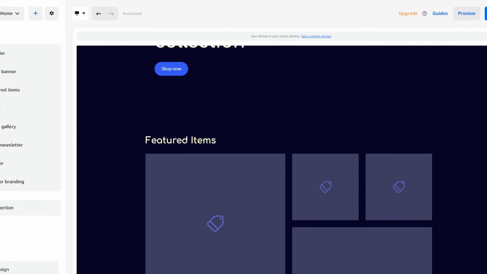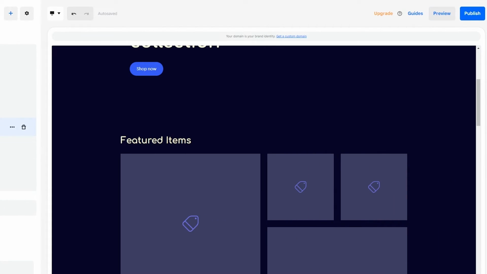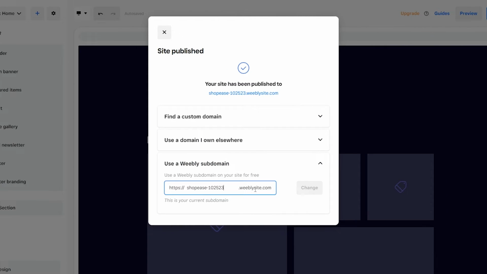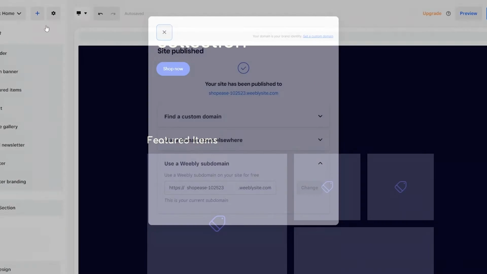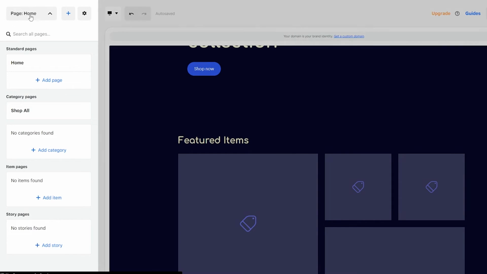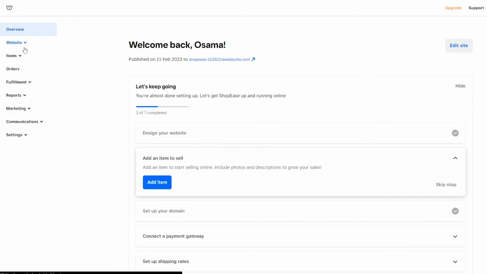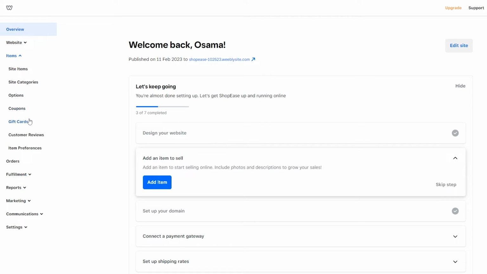So let's go ahead and click on save or publish, whatever. Let's go ahead and publish it for now. We'll use the Weebly domain. There you go. Our site has been published. We'll click on save. And now we can exit it as well. Let's go ahead and exit the editor. And over here, we click on items, and we click on site category or site items. Let's go ahead and click on site items for now. We can even select categories, but for now we'll click on site items.